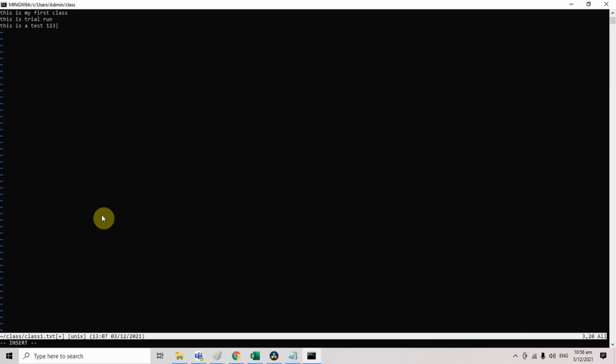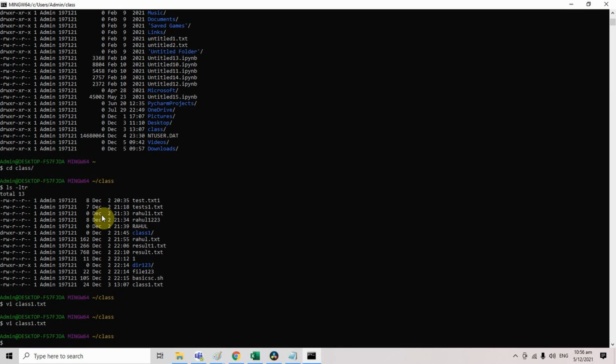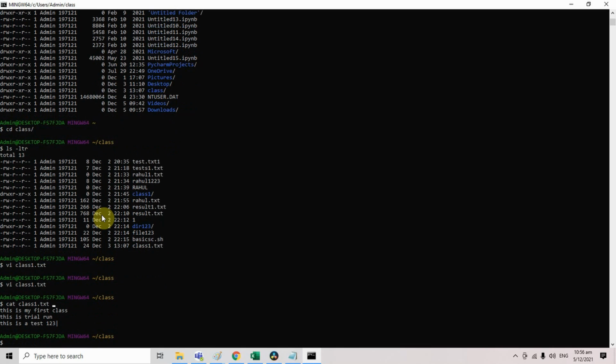If I want to come out of it, I can press escape to enter the command mode, and if I want to save and quit, I can use colon wq and enter. Now you can see the same file, whatever I have typed in has already been saved. This is how you create a file in VI editor.